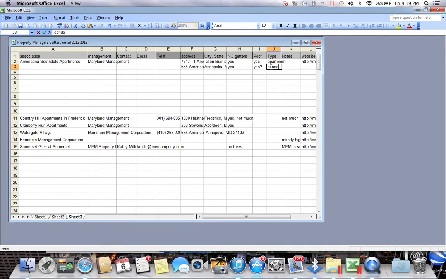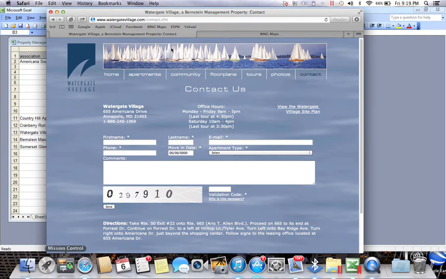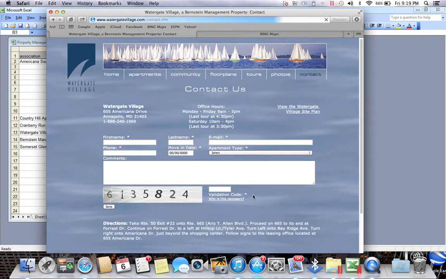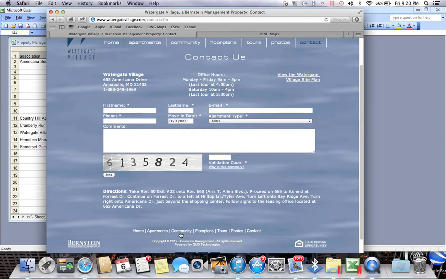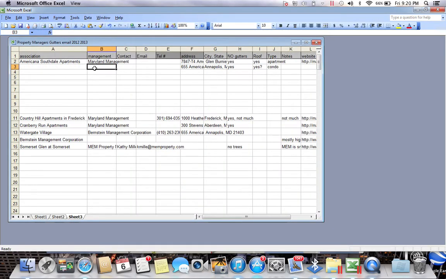It's a condo. How do I know that? Because it's a condo website. You're going to be able to tell by just looking at it. You go on here, they're probably going to have a contact name. Maybe not. Bernstein Management Group. Maybe it's not a condo, but it doesn't really matter. So I'm going to say that. Bernstein Management Group.